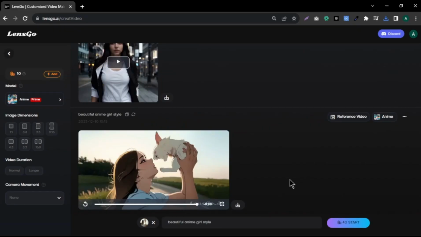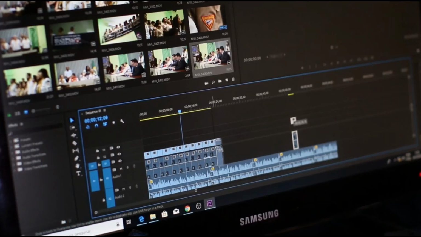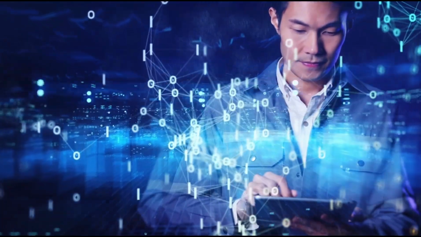As you can see here, our boosts are getting low. But don't worry, you will get 50 boosts every day to create images and videos. If you are into creating videos or images, Lensgo AI is a fantastic tool you can use for free.